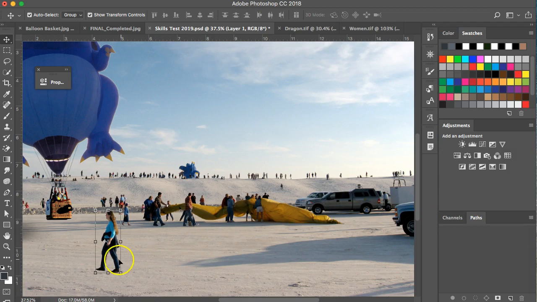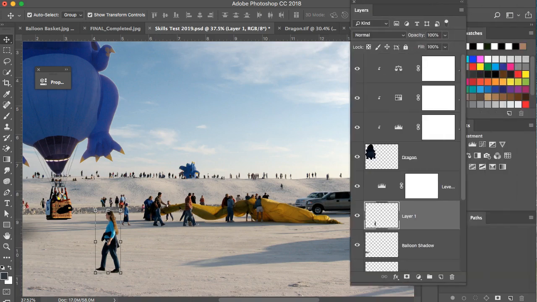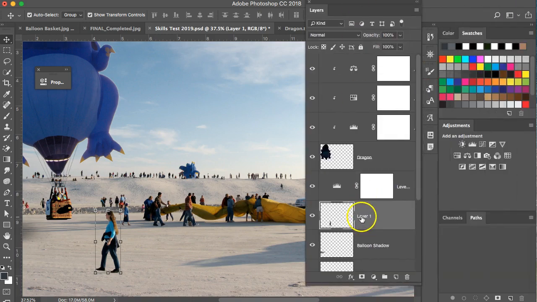So the next thing we want to do is create that shadow underneath her. So we're going to go over, here's where the woman is right now, so you can see in this layer, and we're going to call this woman.